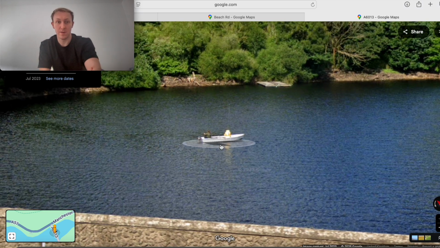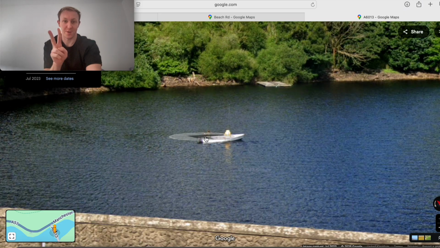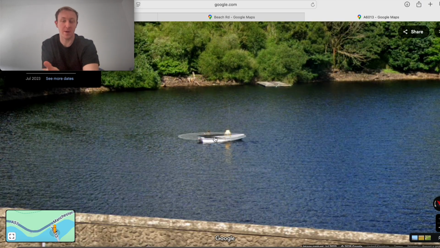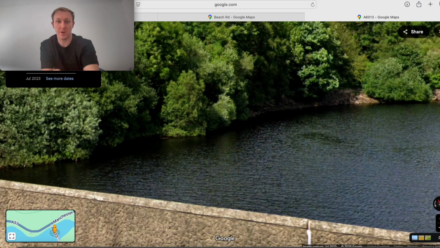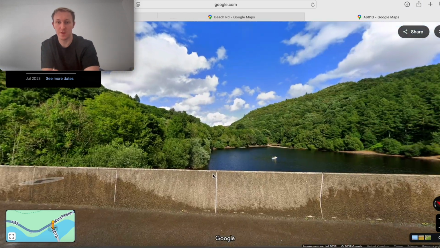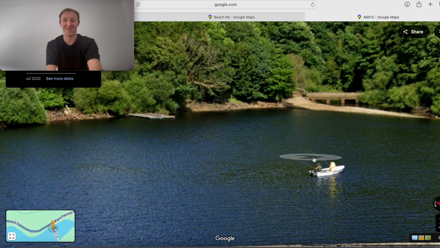we can see a boat. So this is a boat. There are two people on the boat. One person, two people. So there's two people on the boat and they are fishing. So if we go down the road, we can see that they are fishing. So the people are fishing.